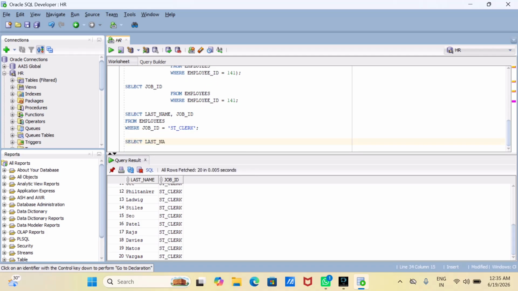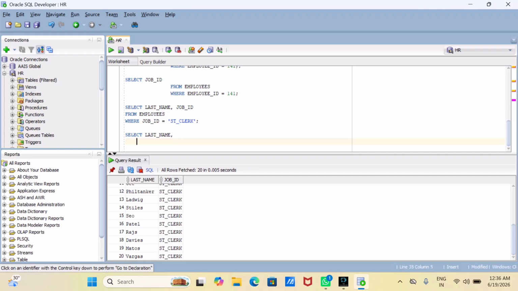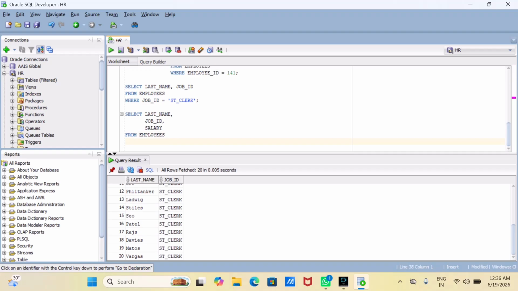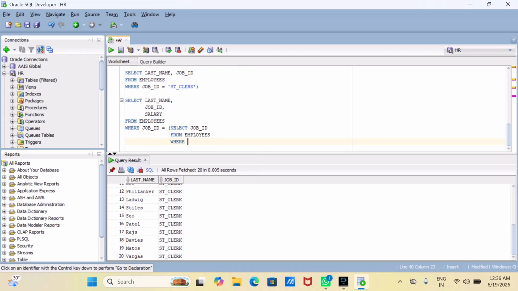Select last name, then comes his job ID, comma, salary, from employees where job ID is equals to select job ID from employees where employee ID is equals to 141.